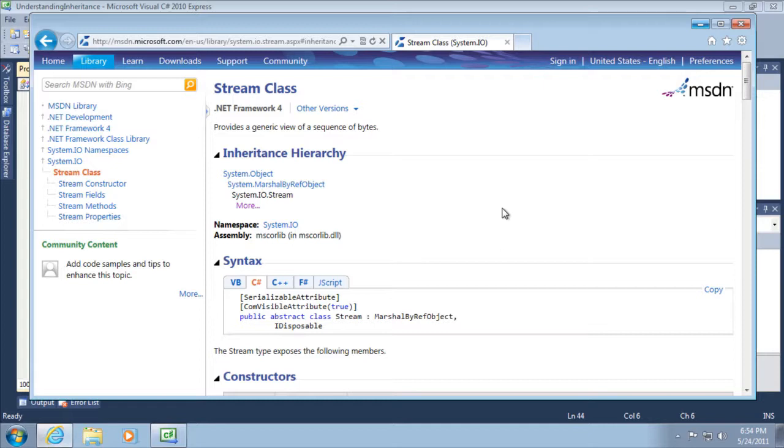In other words, it's really just a template. It's not something that you can create an instance of. All right? It has to be overridden. In other words, stream is just a concept. A file stream, however, is something concrete that we can work with.